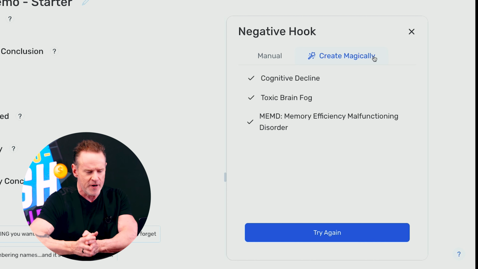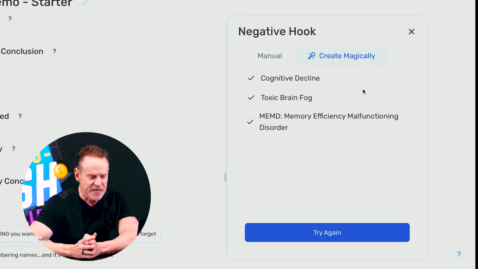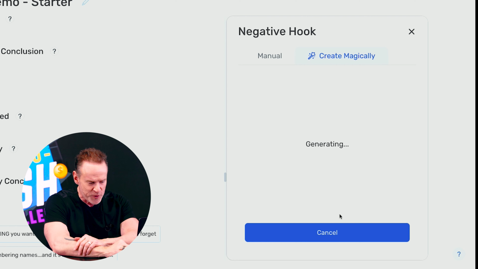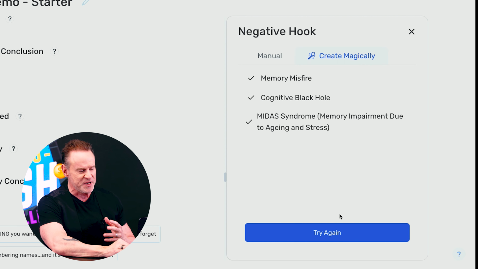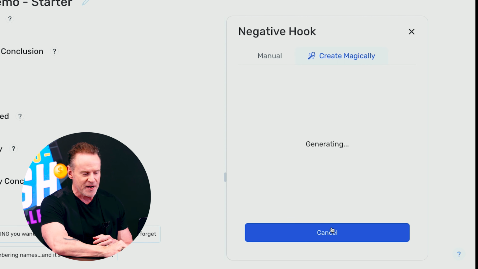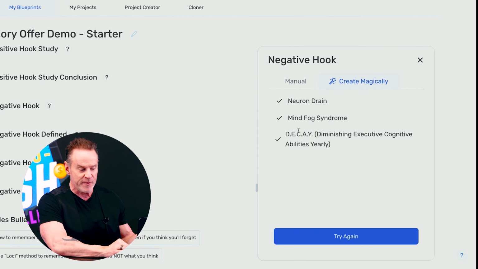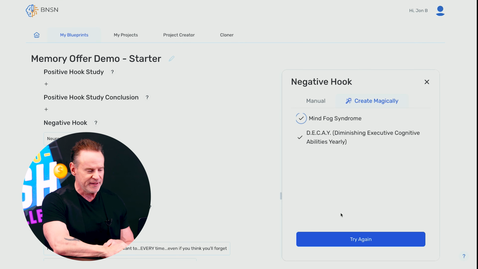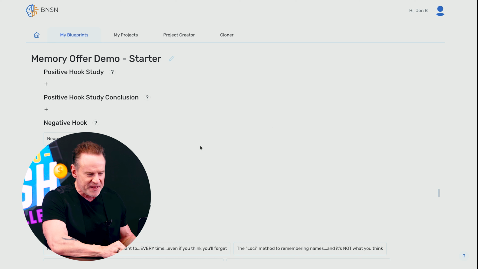Okay, toxic brain fog. Okay, MEMD, memory efficiency malfunctioning disorder, cognitive decline. Okay, now it's much more memory misfire, cognitive black hole. I mean, so you get where we're coming from, okay? So neuron drain. Now that's more kind of my style. I like neuron drain. Neuron drain sounds really scary, right? It does not sound like something you want to experience. And that's great for getting people in for your product.